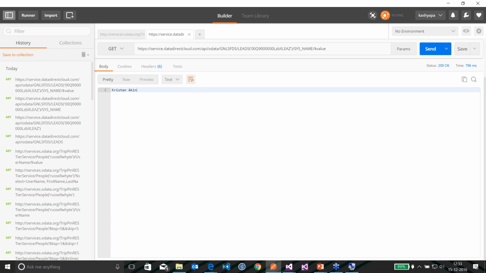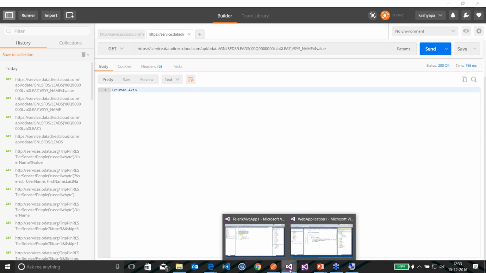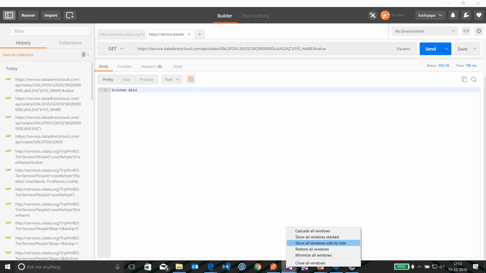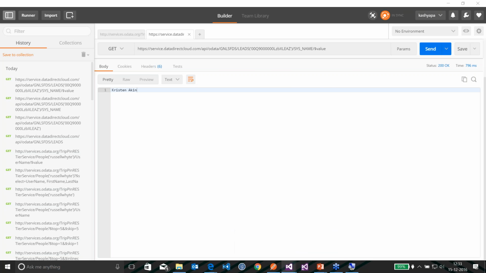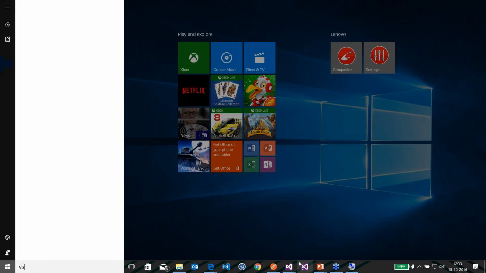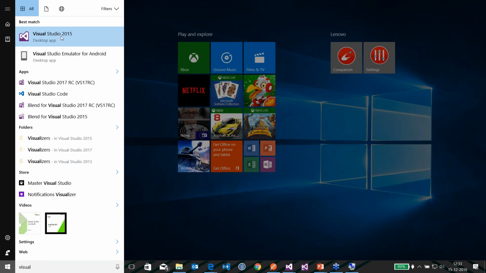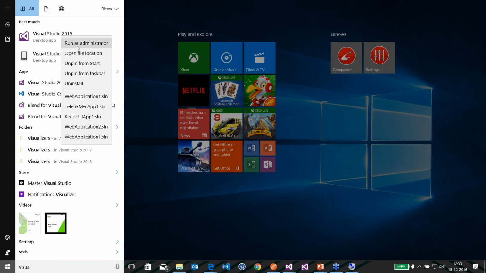Now I'm going to make use of this in an ASP.NET web application. I'm going to start a new ASP.NET application in Visual Studio, so I'm using 2015.